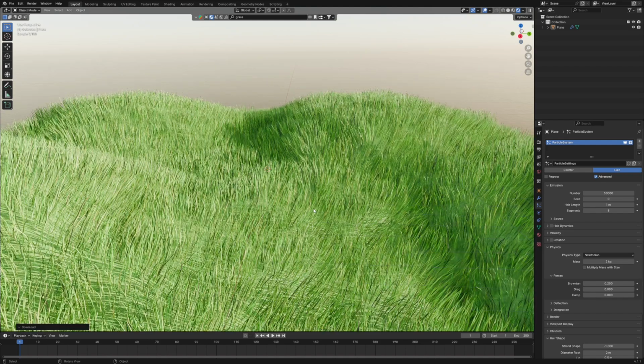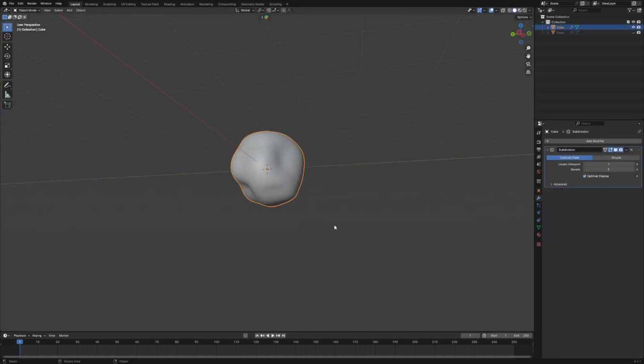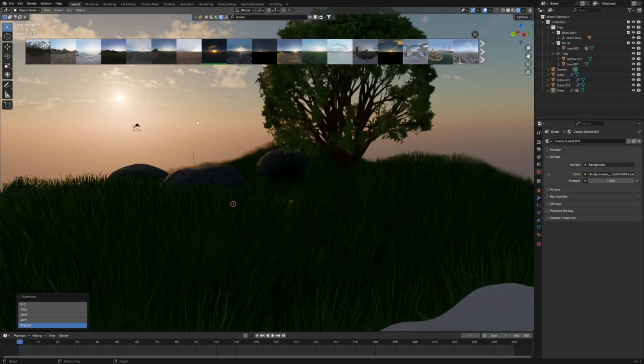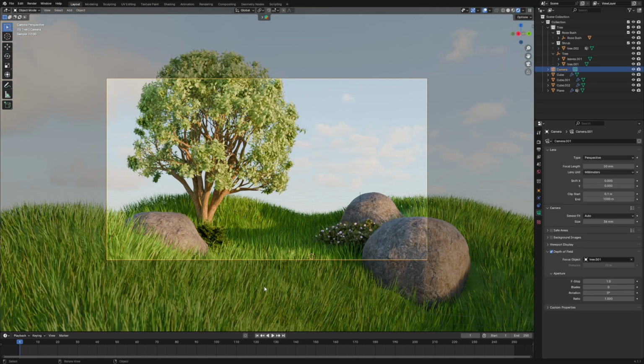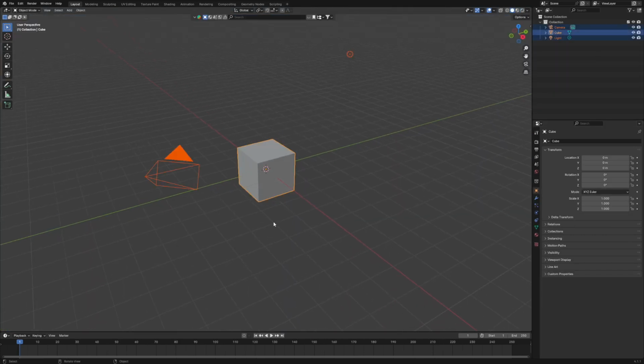In this tutorial, I'm going to teach you how to make grass. We're going to learn how to make your own rocks. I'm going to teach you how HDRIs work. And by the end of it, you should have a cute little scene of your own to play with in your own projects.